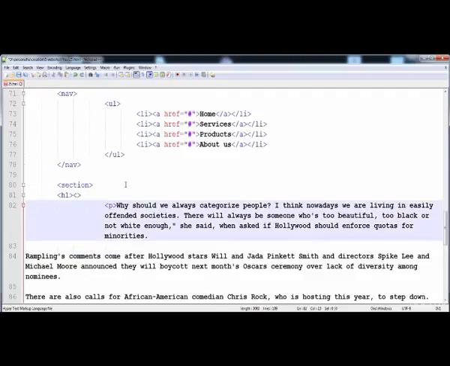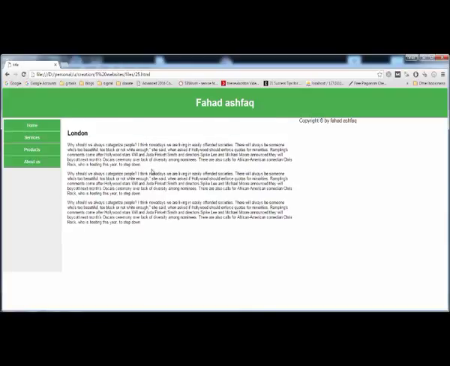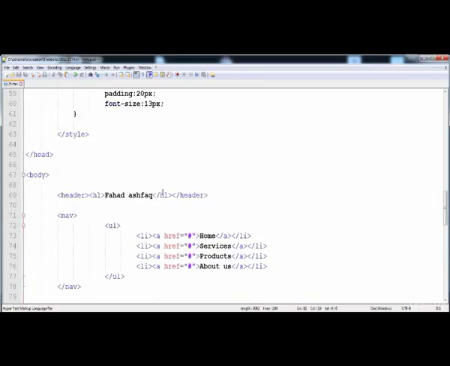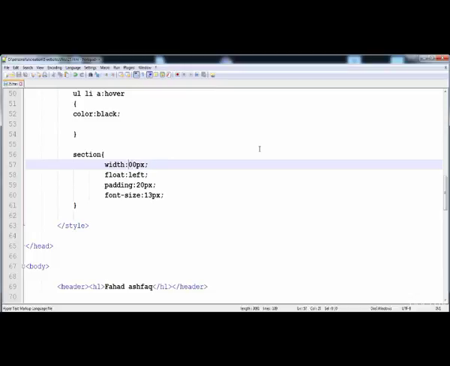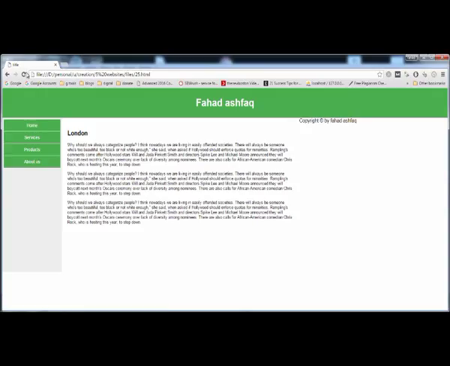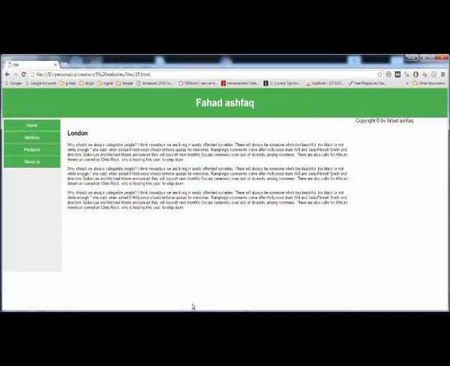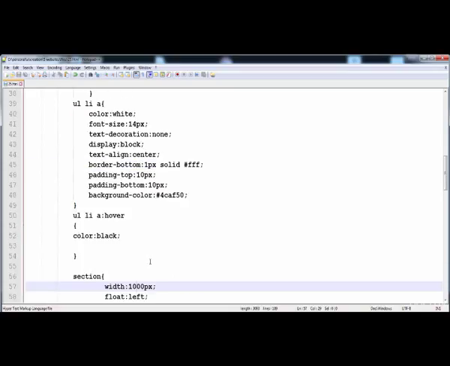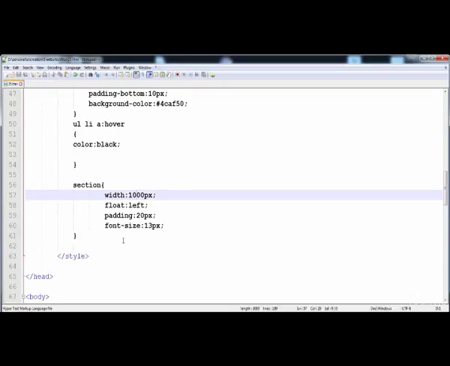And here I'm going to apply a heading H1, London, and now let's look at it. It looks nice. And here is the footer, so I'm going to adjust it, and here I'm going to increase the width of the section to 1000 pixel, so it's increased.